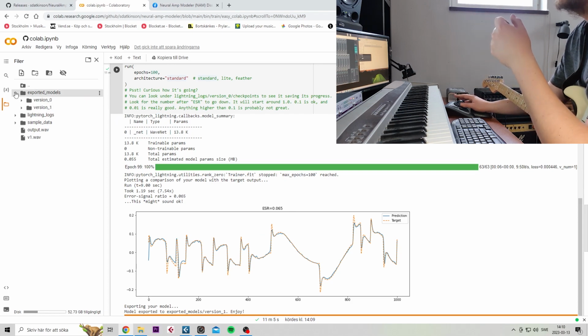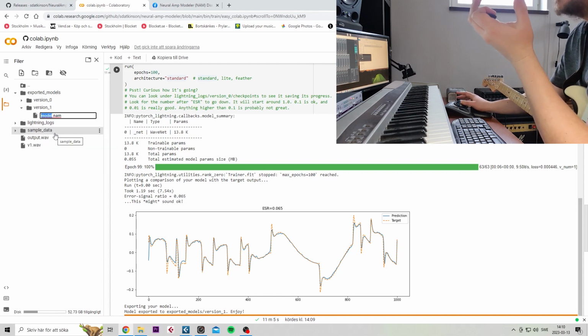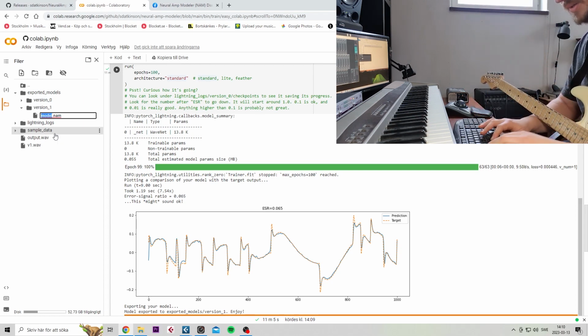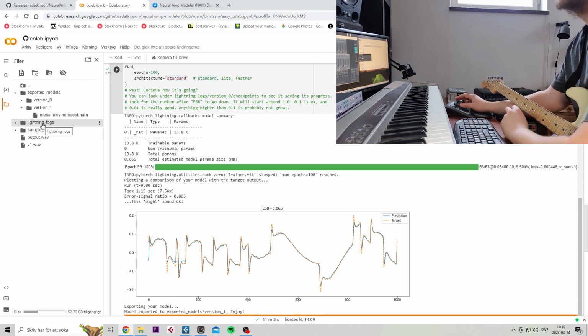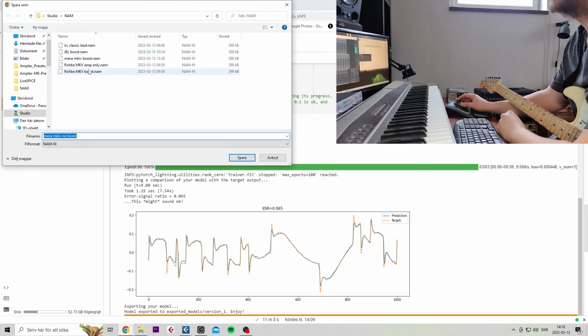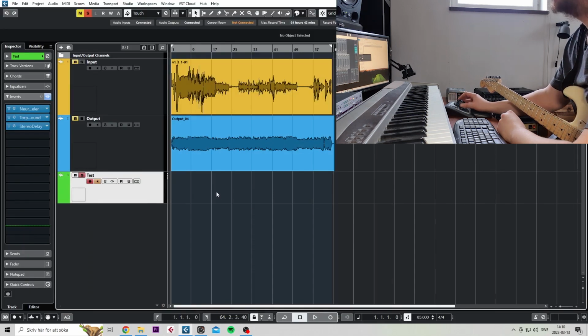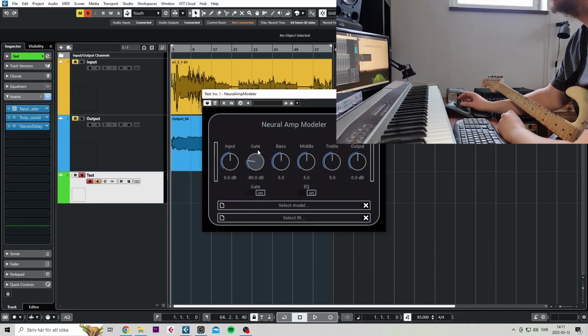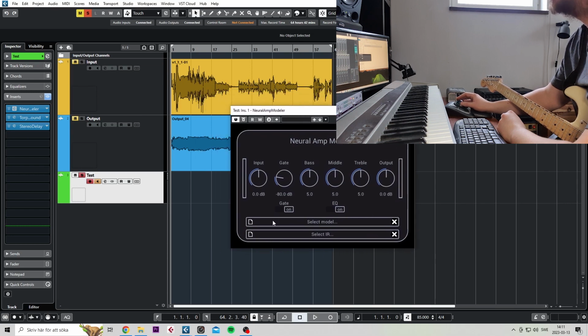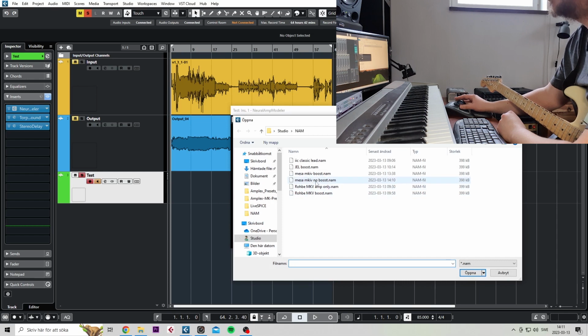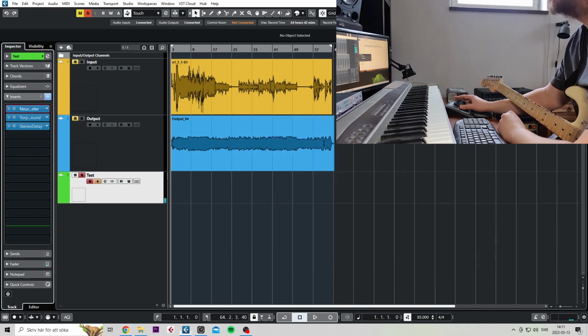So go up here on exported models, take the latest one, and this is the one you want. Once again, I like to name it right here so it doesn't get lost. So Mesa Mark 4, no boost. All right. And then download it. I have a special folder for all my models here. All right, downloaded. Let's go back into the DAW here, and you can see here I have made a test channel. So once you install this, just open the model, no boost. All right. We'll see what that sounds like.